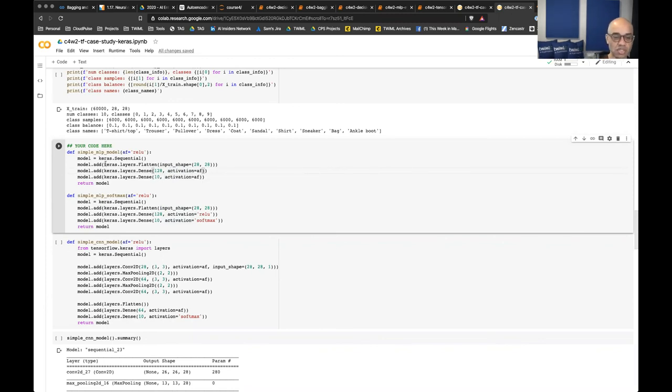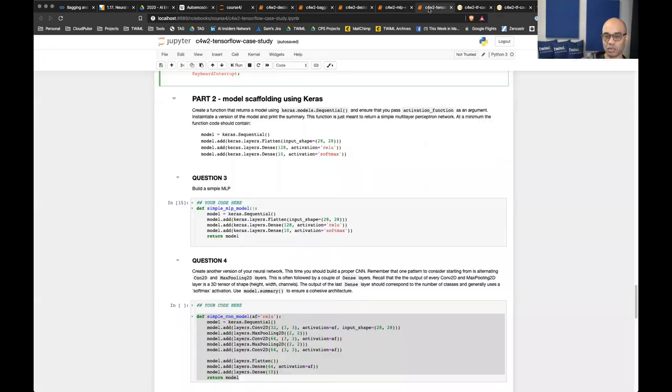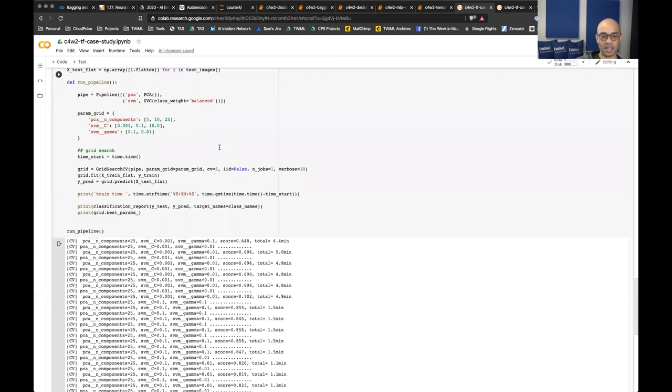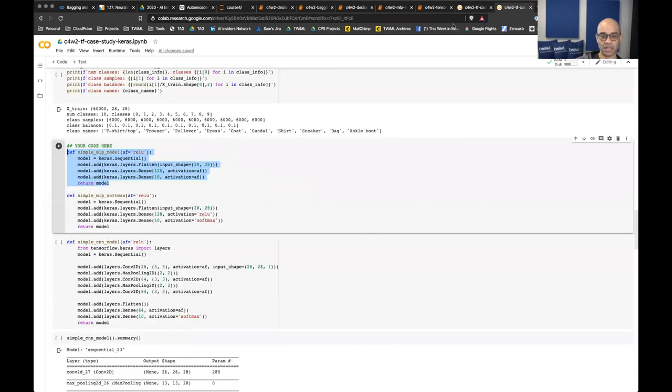My first attempt at this, I literally did what they told you, which is build this function and pass the activation function as an argument. And so I used ReLU for both activation functions. That doesn't really work well when you're doing a classifier. You want to use softmax as your activation function for your last layer. But I tried them both against one another.